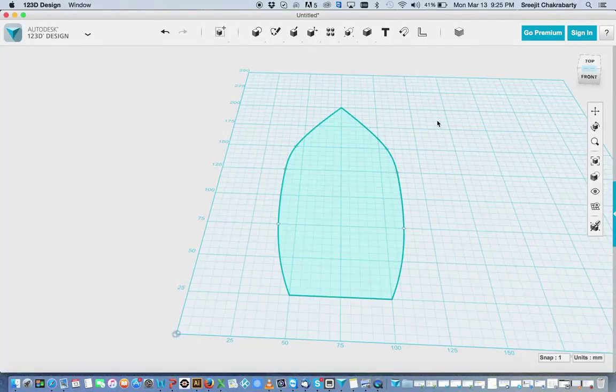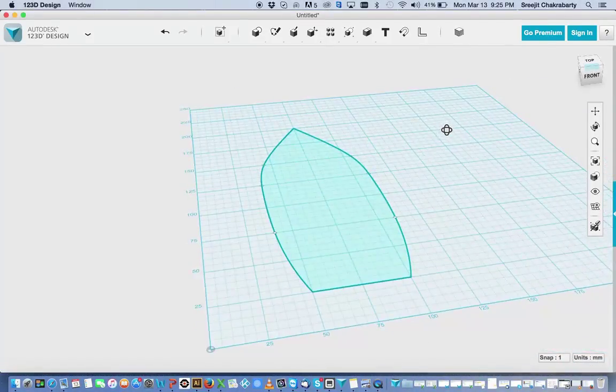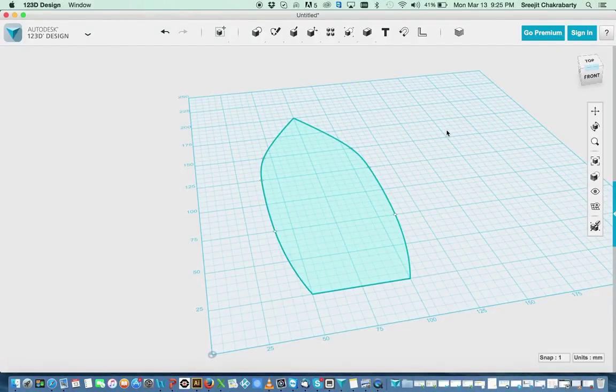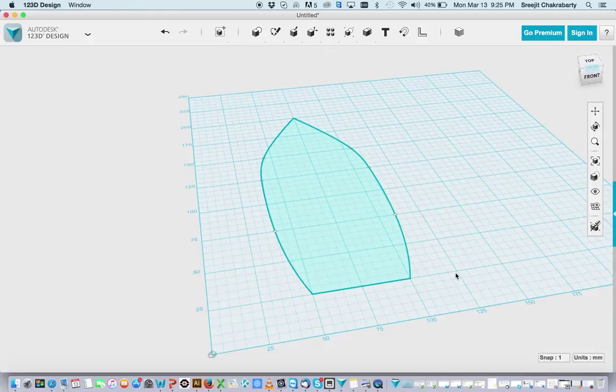Right? Now after this, the next step is to extrude this. So I want every one of you to reach till here. Make sure everyone has got into this position. Even if your shape doesn't look exactly the same, it's fine as long as it looks similar to this. And it's a good time to pause this video and make sure all of you are here. And once you're all ready, we'll go ahead.